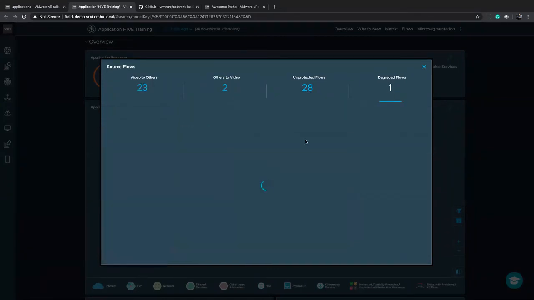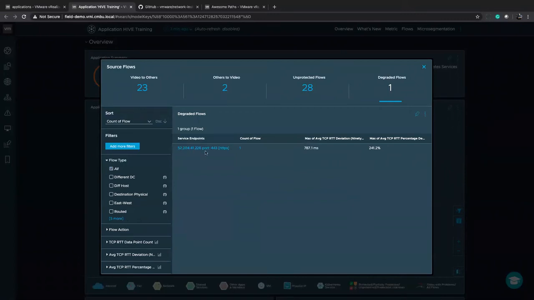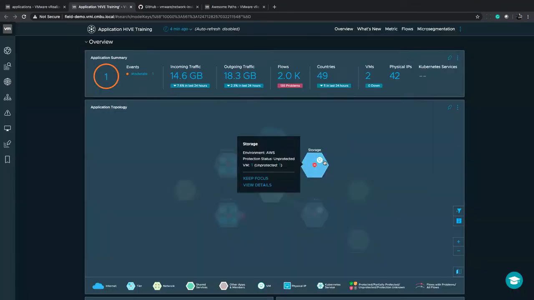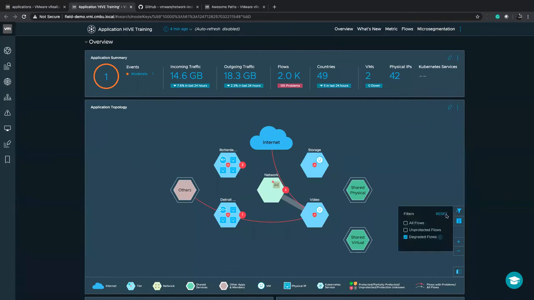If I click on my degraded flow, I'm going to see, from my service endpoint, I've got one flow that we've detected, and we can see the max average of the TCP round trip time deviation was 787.1 milliseconds, whereas the typical max average of the round trip time is much lower. The change was around 241.2%. So obviously this flow has majorly degraded, and I can launch into the flow and start doing some troubleshooting around what may be causing that flow to degrade.